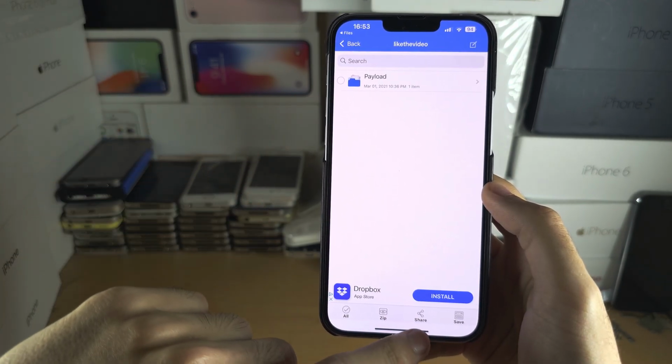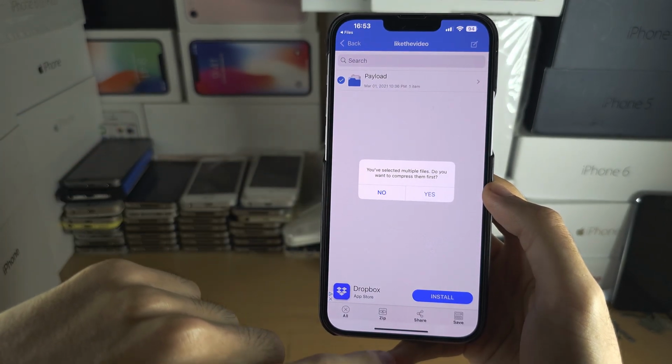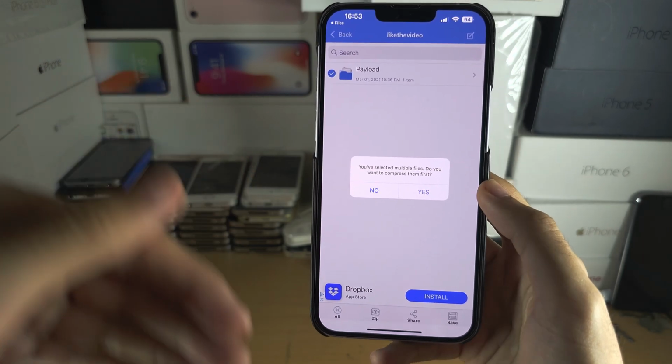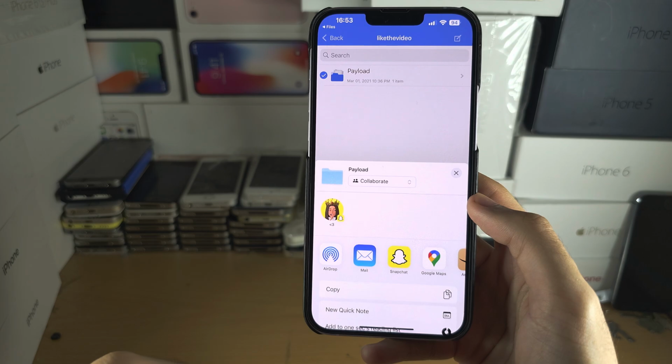If you wanted, you can share. So let's tap on the file and then share. It would require you compress into a zip, so you may not want to do that.